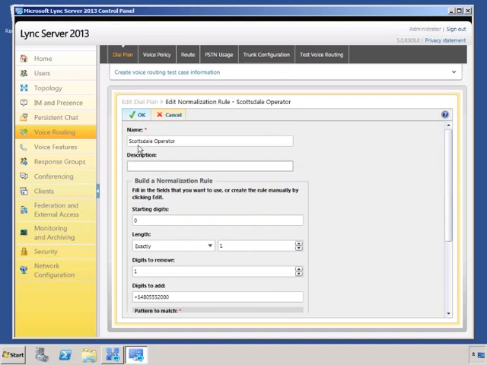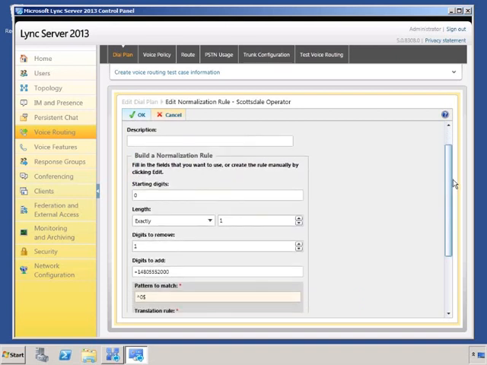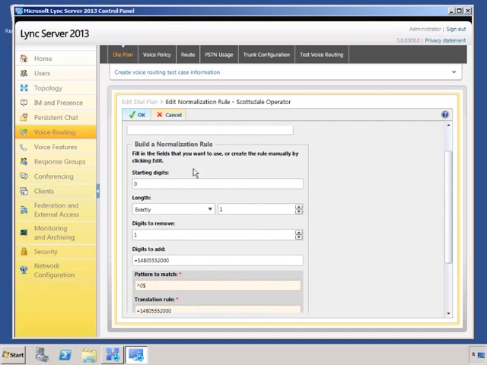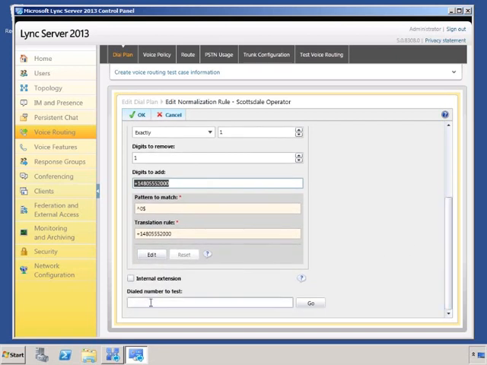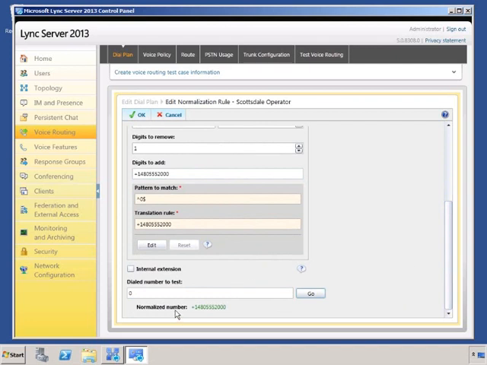Here's a rule which I called Scottsdale Operator. And you can see the normalization rule. If you dial a number that is exactly 1 digit, and it starts off with 0, we're going to remove 1 digit, and we are going to append a plus 14805552000. So at the bottom of the console, if I dial 0 and click on Go, this allows me to test it inside of my control panel. And you can see how that number got normalized over to that E.164 format.